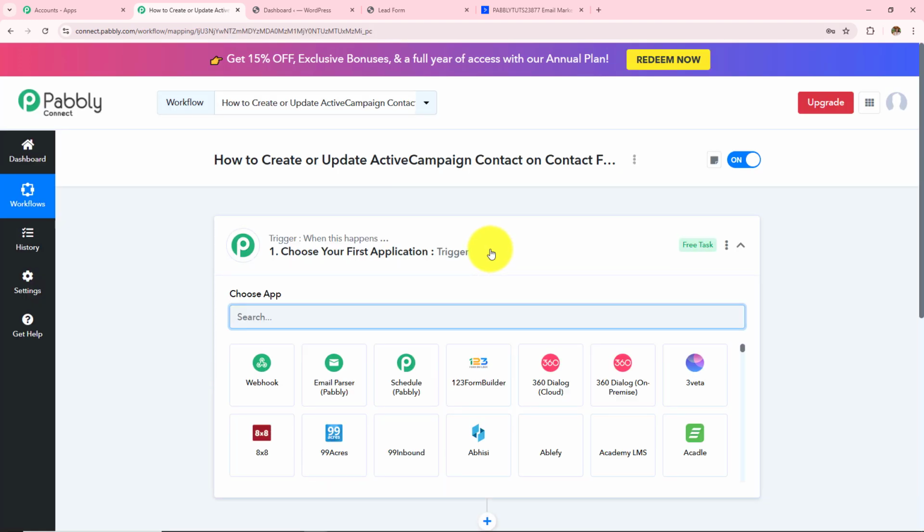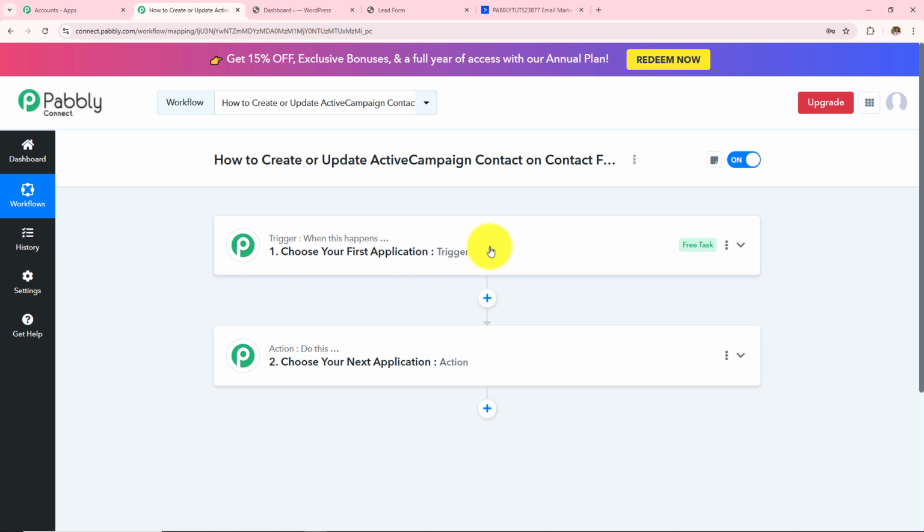Now as soon as I click on create, two boxes have appeared in front of me. One is trigger, other is action. So trigger says when this happens, and action says do this. So trigger is basically an event which starts the automation of a workflow. There can be only one trigger in a workflow, but as many action applications as you want.